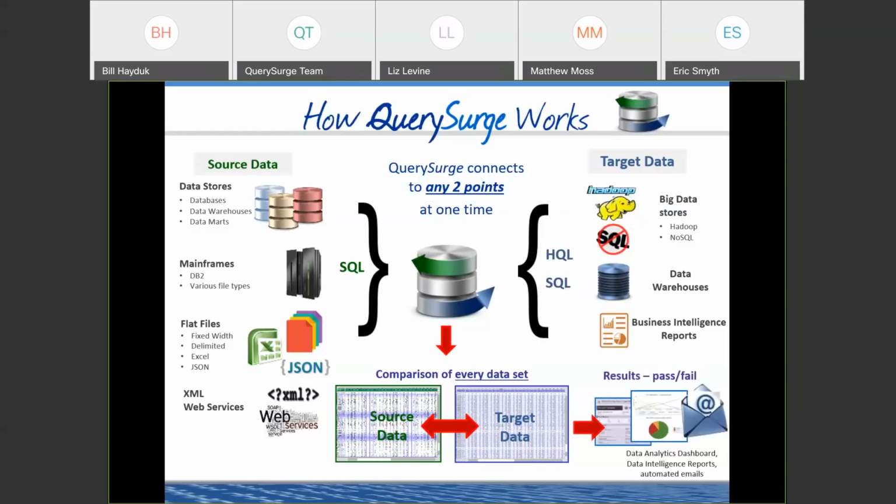And QuerySurge has the capability to take all the metrics gathered and roll them up into reports and dashboards so you can get insight into where your problem areas are. We have automatic email triggers that will send notifications to any users once there are tests that do have failures, so that they can investigate those failures and determine the best course of action.